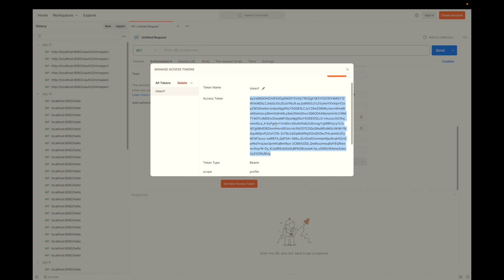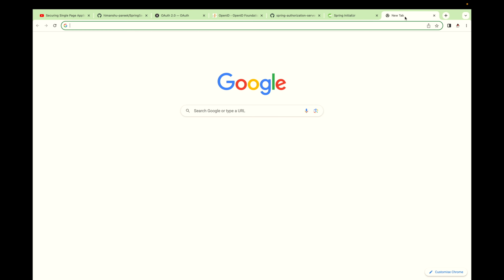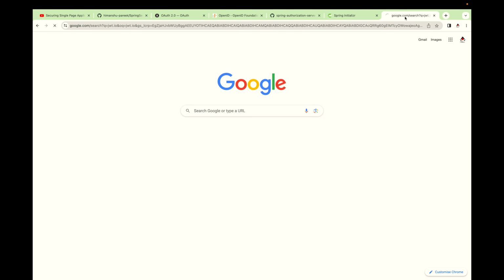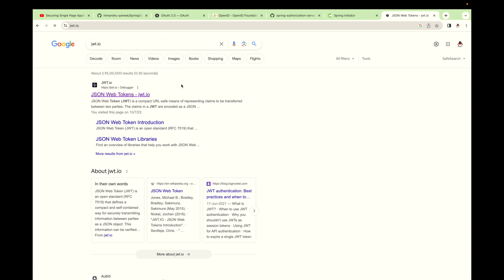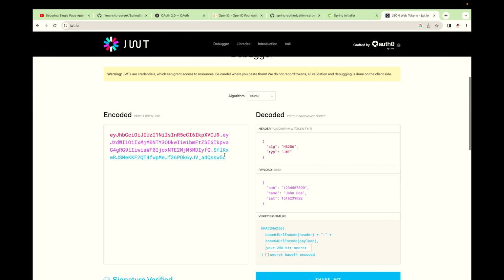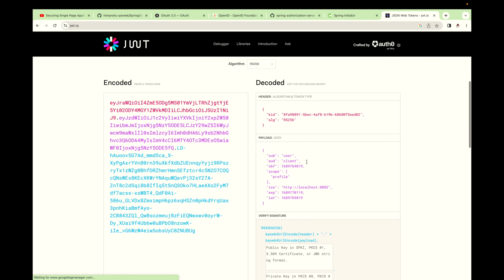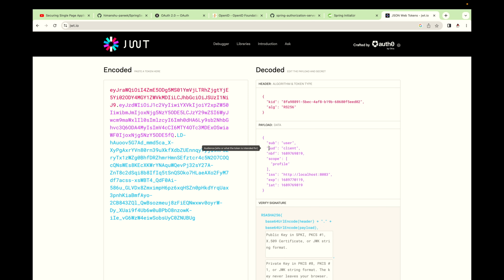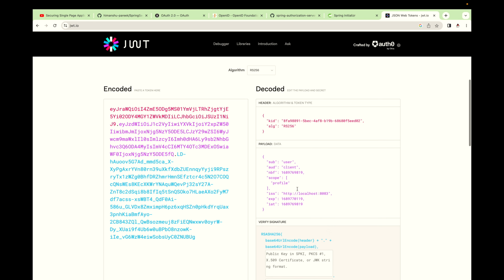So let's copy this and go to a website jwt.io, and paste the token here. And here we can see the audience means the client ID. So this is client, this is subject, this is the user name, which is user, and this is scope which we have requested for profile. This is the URL of authorization server, and this is the expiry time of the token. So we are getting this information.